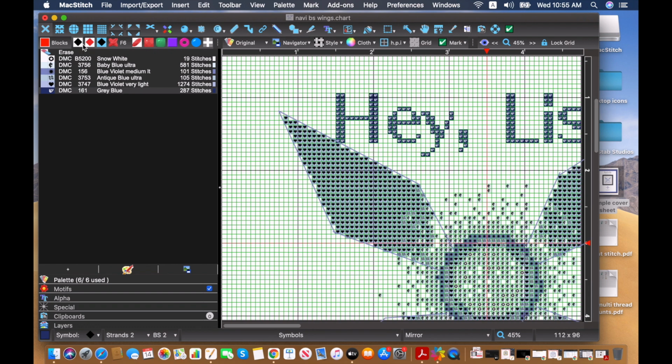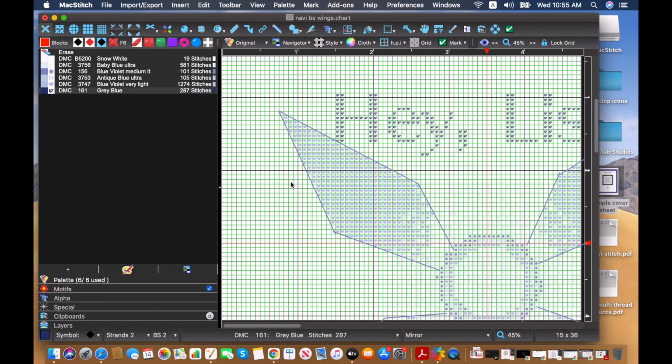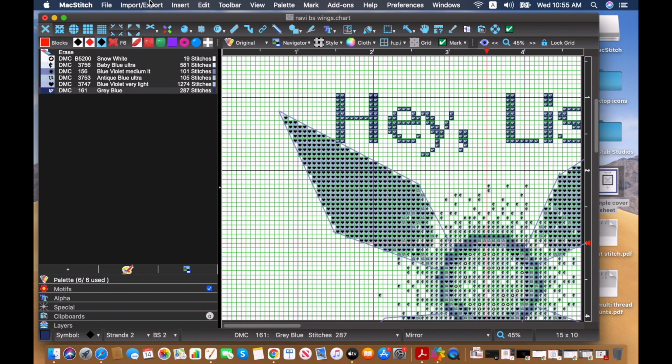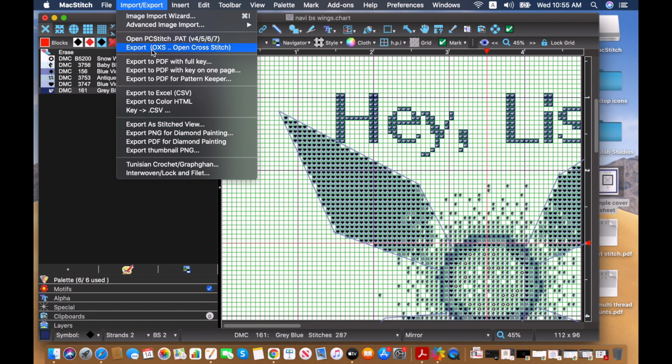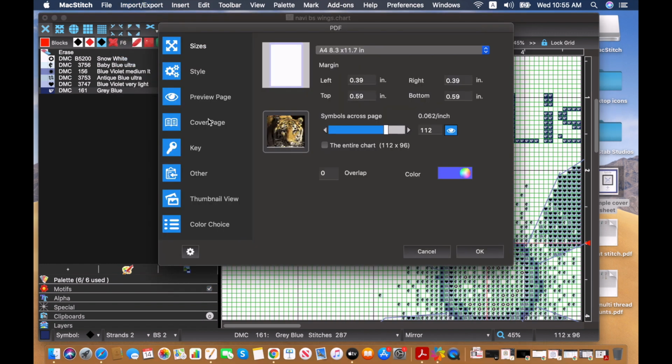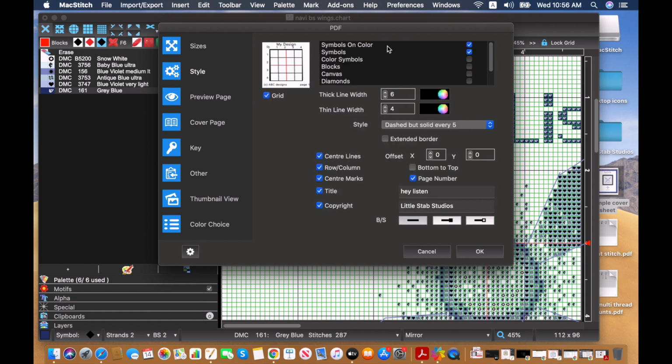Whereas with the color symbols, it's a little bit light most of the time, especially I can barely see some of the lighter threads. So I do really like the symbols on color, and I recommend that one if you're going to be exporting to PDF. Here, Style, so symbols on color, and then I also do symbols for people who like to work in black and white. And then if you're doing diamond canvas, you could select that.